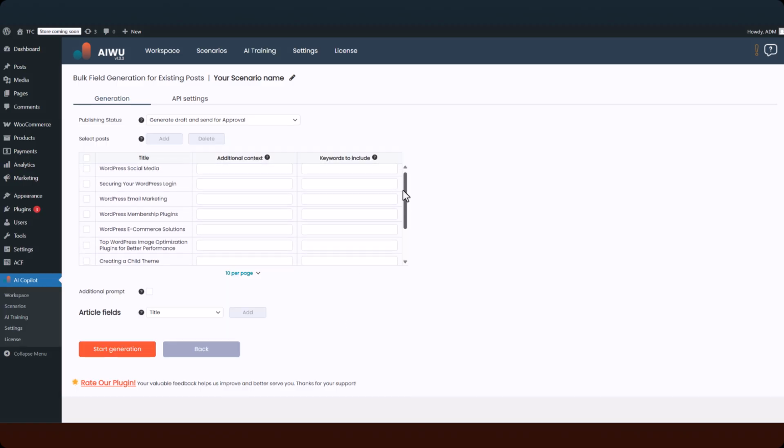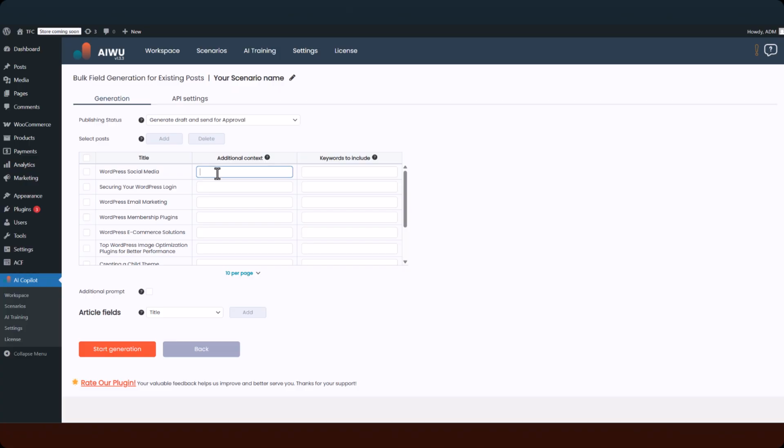Step 2. Add specific context for each post. This is powerful. You can guide the AI with unique instructions. For example, I'll tell the AI to focus on beginners and include specific SEO keywords. You can customize each post individually or leave them blank for general improvements.